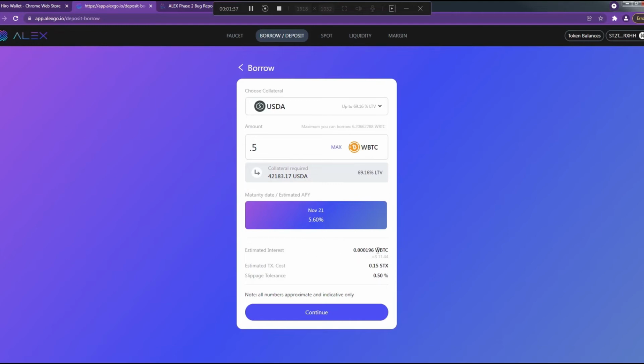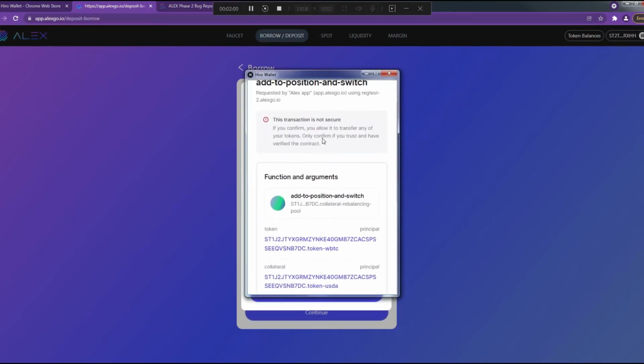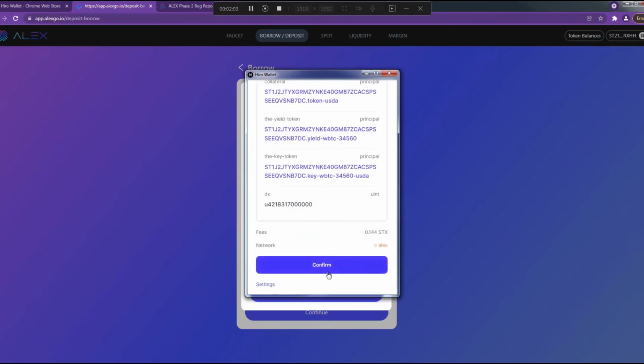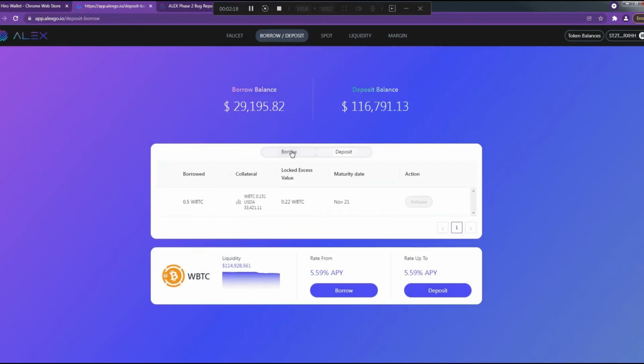The estimated interest is about $11.44 that I have to pay. The transaction cost is 0.15 Stacks. The slippage tolerance, 0.5%. I'm going to go to continue. Now I'm going to go to confirm. And in Hero Wallet, these are the smart contracts being executed. I hit confirm. Just give it a moment. Okay, great. And now I've executed.